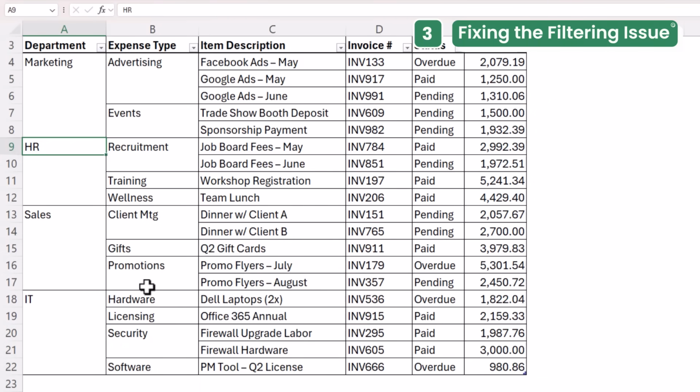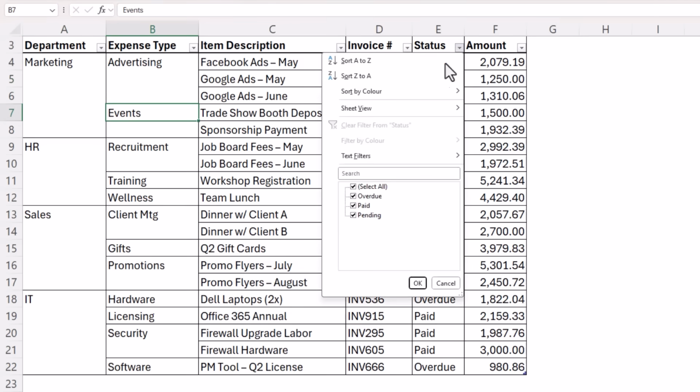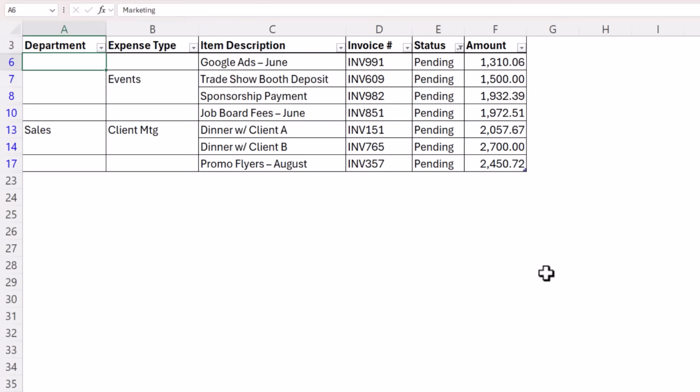Now there's just one more issue we need to fix before we move on. Right now, our repeated values are hidden with conditional formatting, but that logic doesn't recognize if a row is filtered out or not. For example, if we filter the status column to only show pending, you can see we've now lost the department names and some of the expense types. And it only displays the department and expense types where the visible row happens to also be the first row of each group, which is not what we need. What we need is a way to identify if the row above is visible or not. And we can do that with the aggregate function.